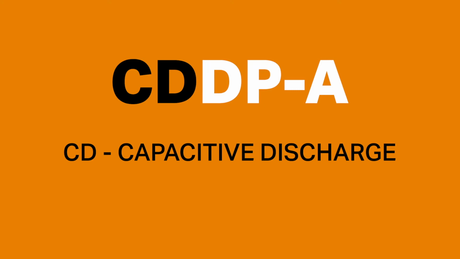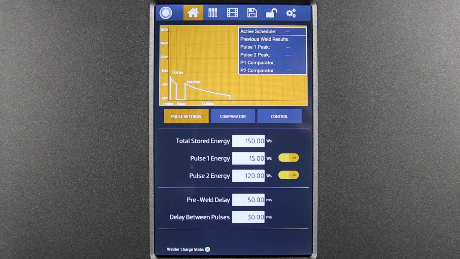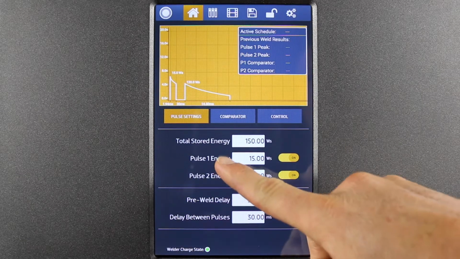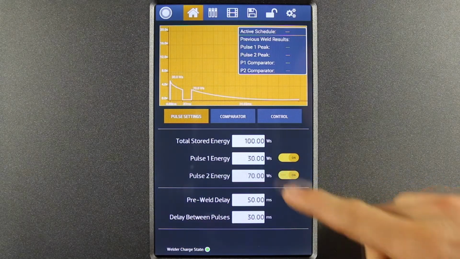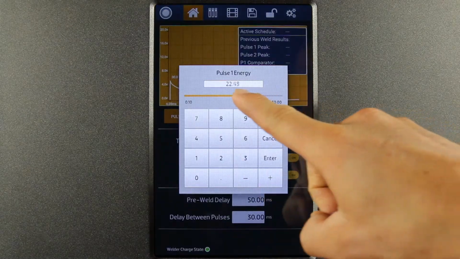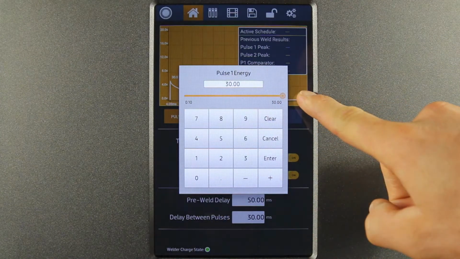Remember this: CDDP-A stands for Capacitive Discharge Dual Pulse, Advanced. The dual pulse part means the welder produces 2 pulses of energy with each weld. Each pulse can be adjusted and set independently, or even turned off. Pulse 1 is adjustable between 0.1 watt-seconds on the low side and up to 30% of the total weld energy on the high end. Pulse 1 preheats and prepares the metal for the weld.